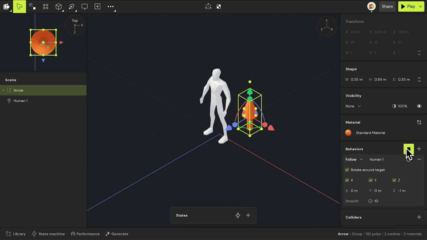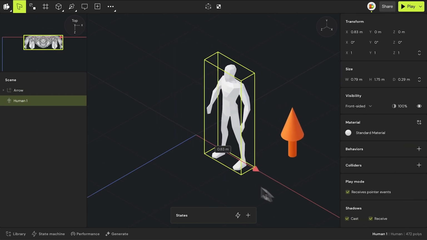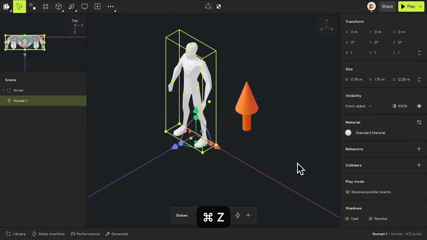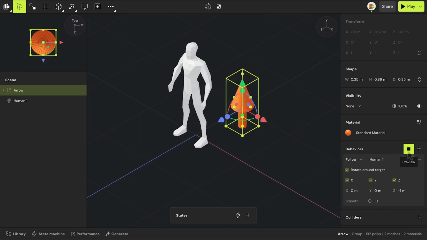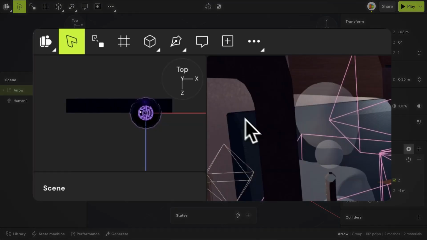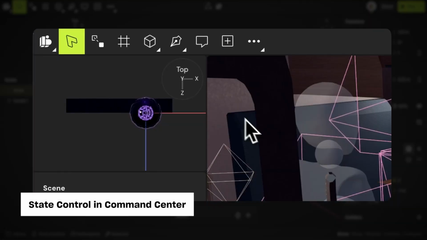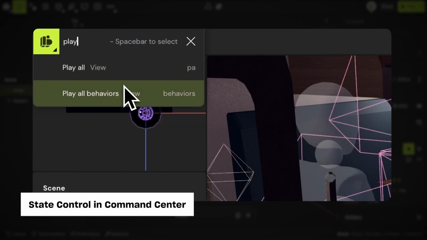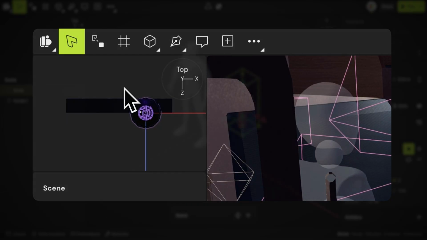Now let's preview your behavior. Press the play button to see what it looks like. Let's move the targeted human to see what the behavior does. To stop the behavior preview, press the stop button. Note that this is only a preview button and it's not stateful. If you've built a more complex scene with multiple behaviors, you can go to the command center and type play all behaviors to preview them all at the same time.